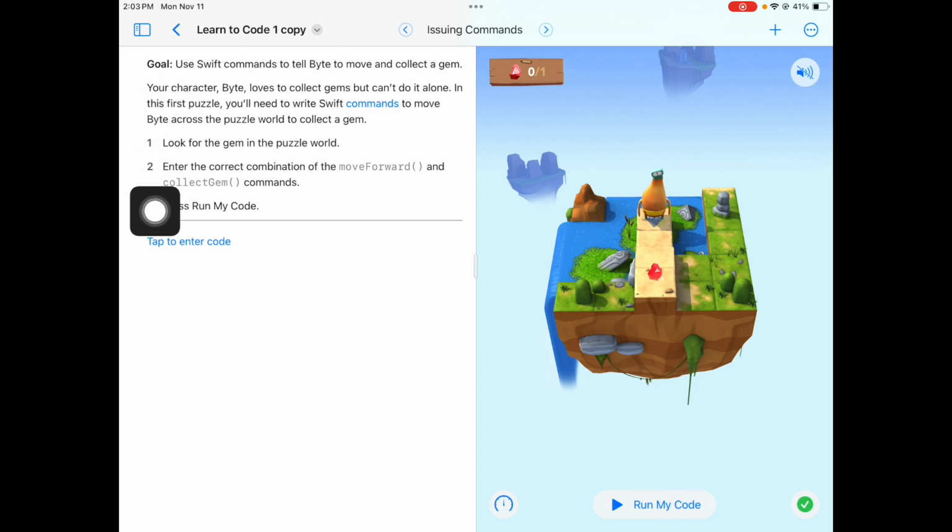Another thing you'll always see on every level is a goal with some basic directions. There sometimes are even hints hidden inside of here. I would recommend you read this before you complete the level every time. In this big blank area, this is where I'm going to enter all of my code that I want my character to follow directions of.